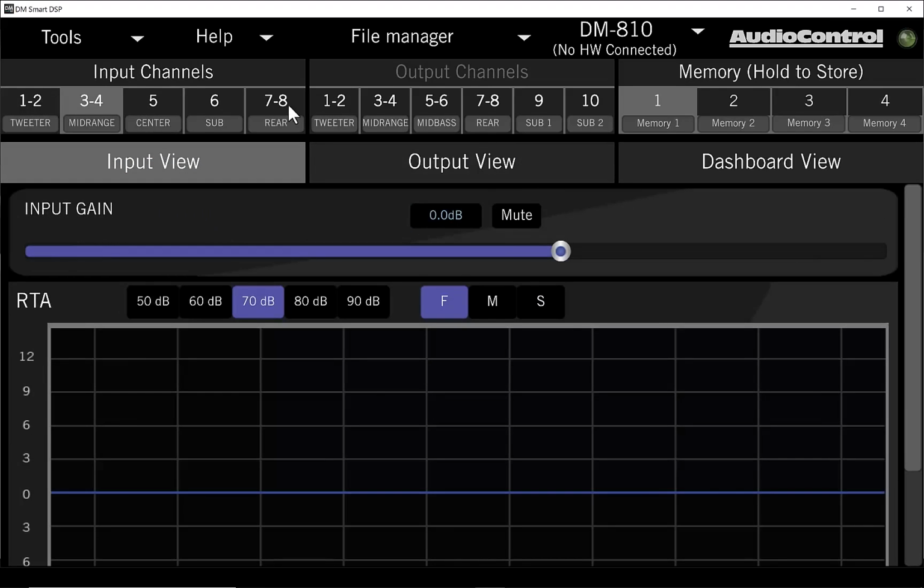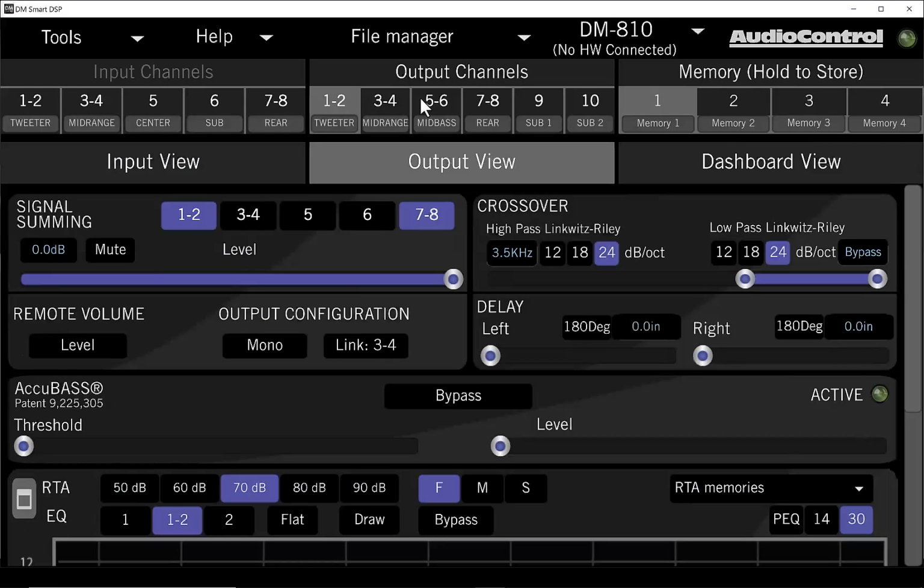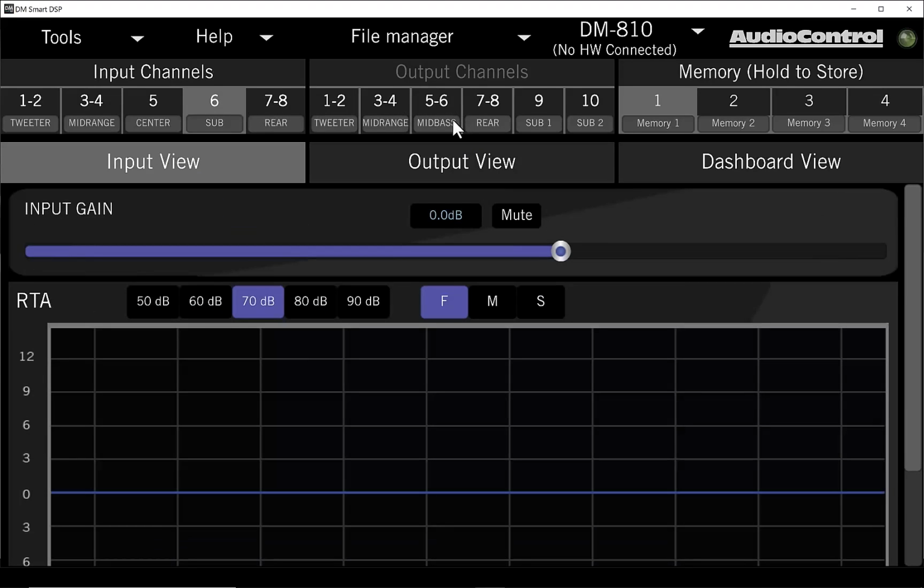Switching between input view and output view is now easy. Just click over the input and output channel. Also, in and out, and preset labels can be changed using double click. This allows you to customize the labels for each channel to quickly identify which channel you're working with.